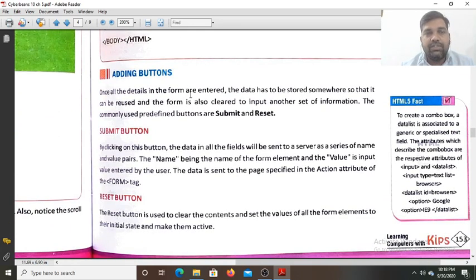Now once all the details in the form are entered, the data has to be stored somewhere so that it can be reused and the form is also cleared to input another set of information. That is the commonly used predefined buttons are the submit and reset. So we are using this submit button and reset button to submit the details of the form to a particular location in the server or maybe in some database. And the reset button is used to clear the content of the form, so a person can enter the next information, next details.